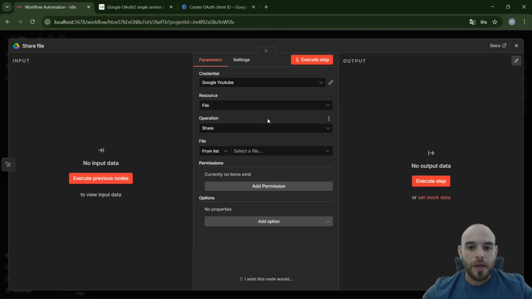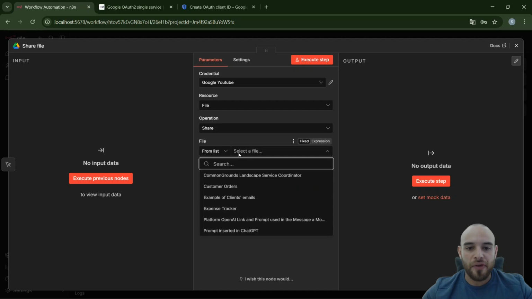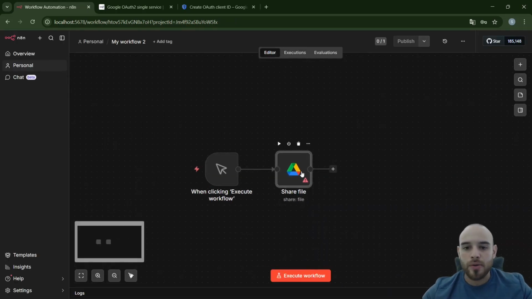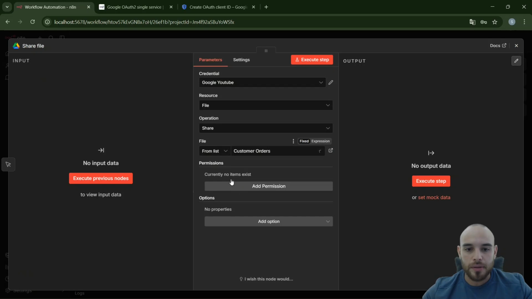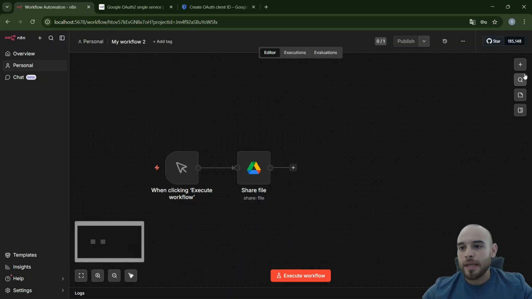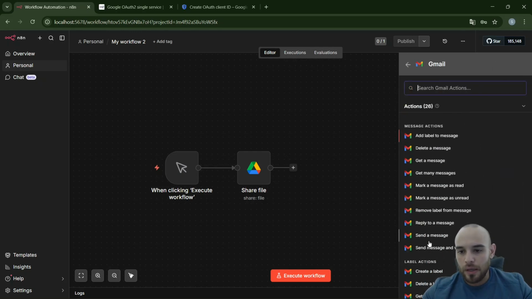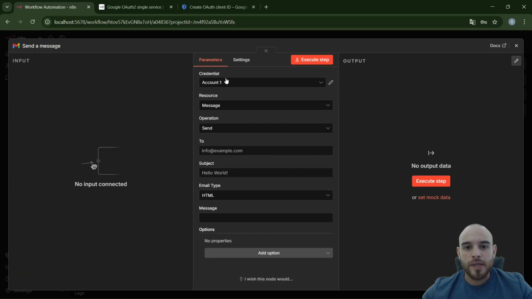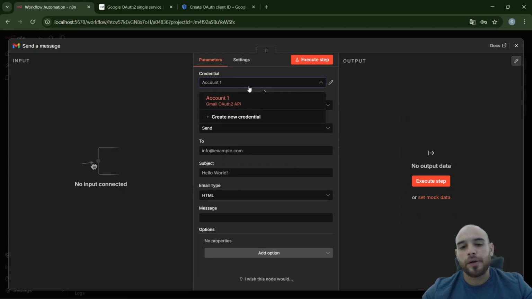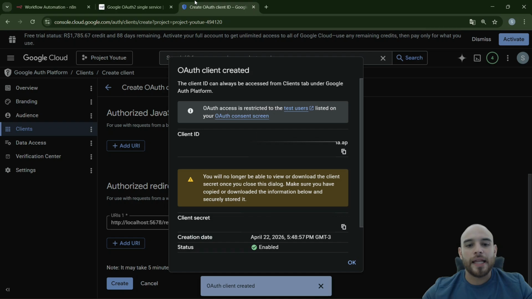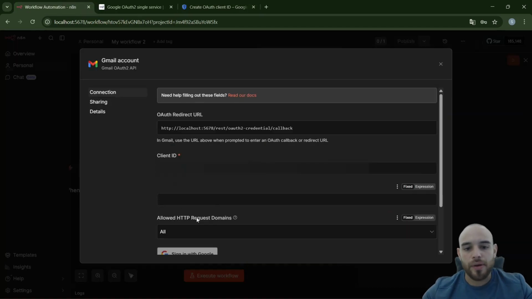So right now, if I look for a file here, any file in my Google Drive, you can see that I have all of those files in my Google Drive, okay? And it can be the same thing if I use Gmail. So I'm gonna be using Gmail, for instance, send a message. You can see that I have another credential. I'm gonna copy here the client ID and the client secret as well. So I'm gonna copy here, paste here, and the same thing here.